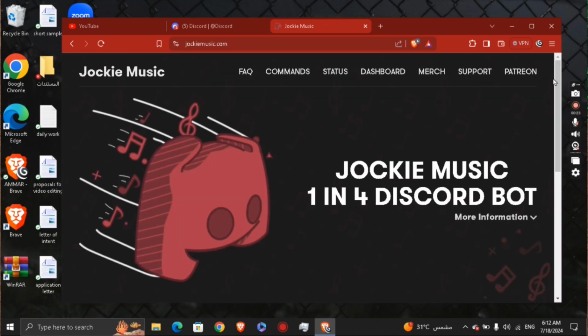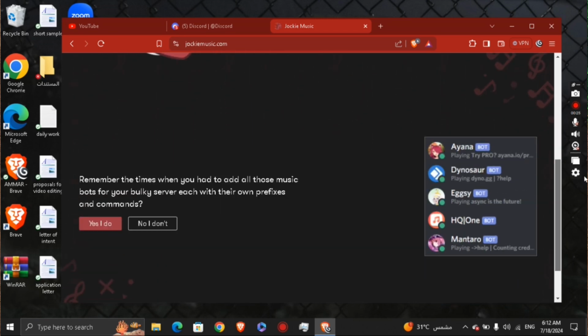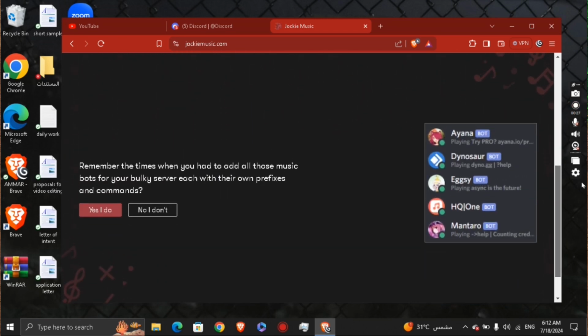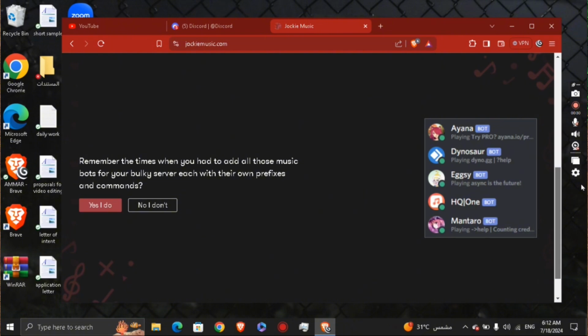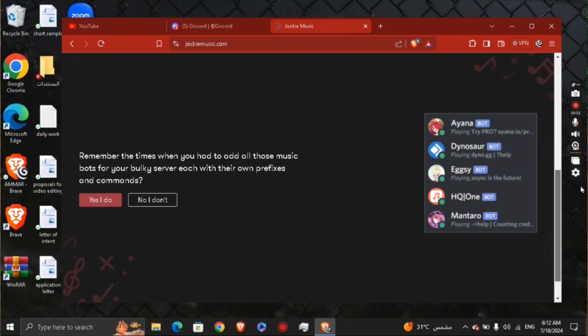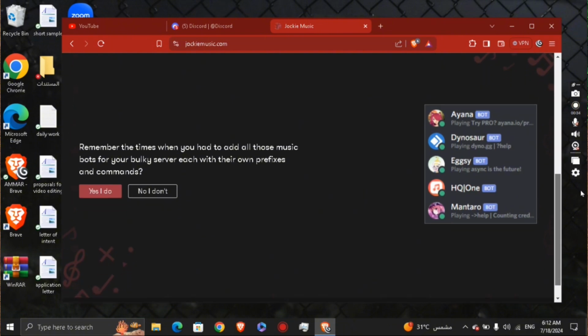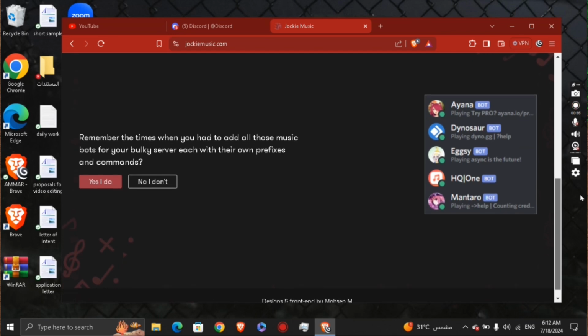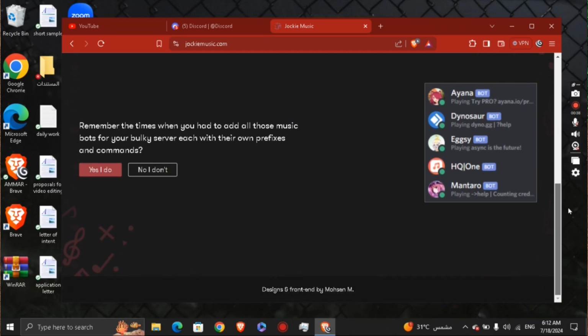And here it says, remember the times when you had to add all these music bots for your bulky server, each with their own prefixes and commands. Now you're gonna be able to add the one bot right here and authorize, as we said before, for Jockie music to have access to your profile and username and your servers, and then basically you're gonna be able to set your Jockie music on Discord.